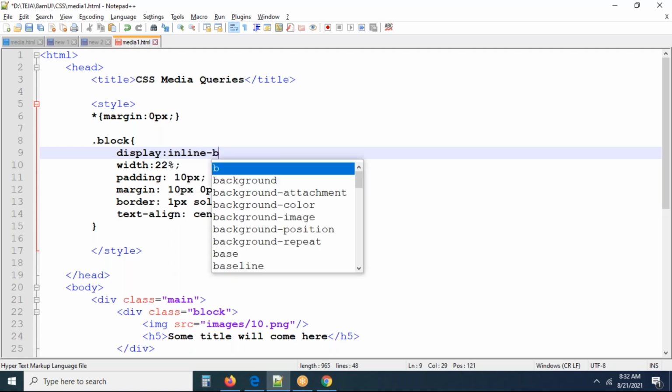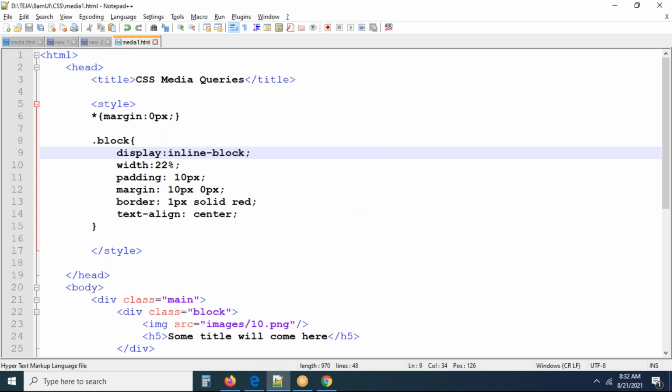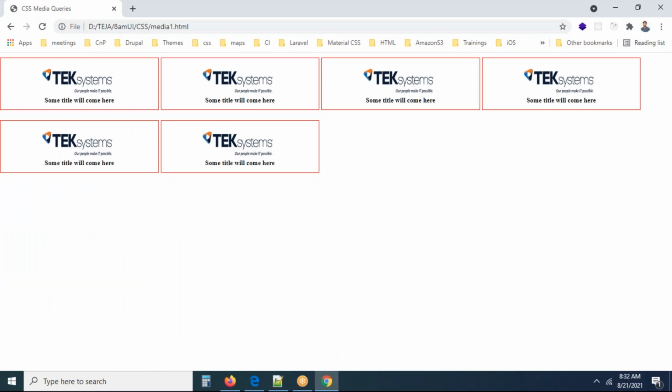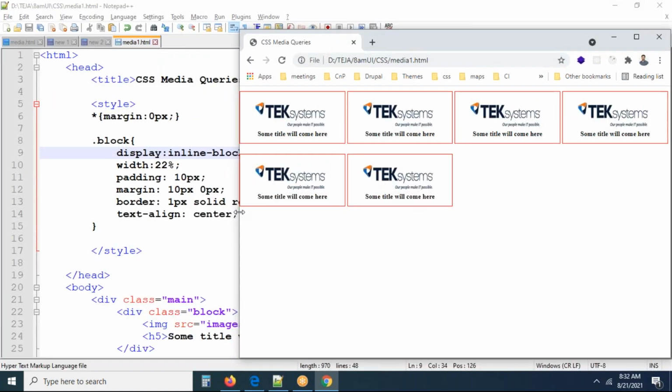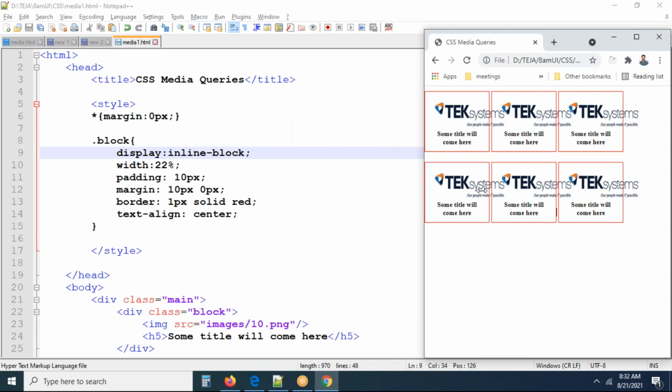Okay, this is going to be inline block. Just refresh the page. Now you can see this is how they are aligning properly side by side. So when you are reducing the screen, did you see? Will they align one by one? Now you can see they're all coming like this.